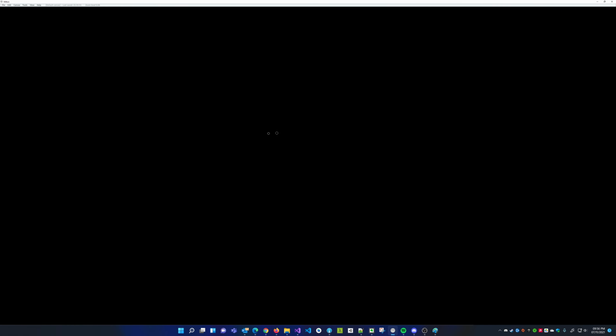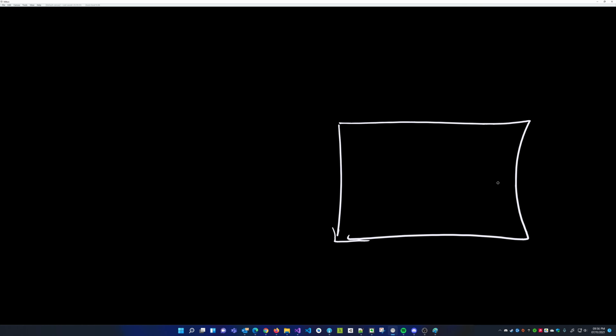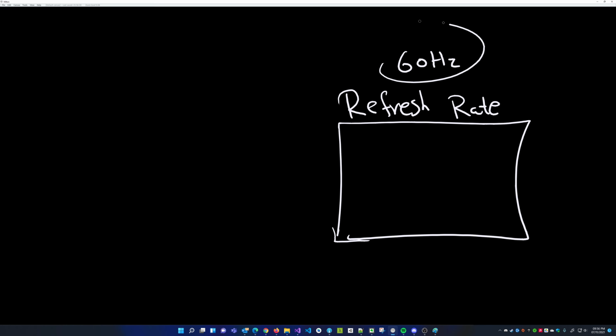Now the problem with this is that your computer display has something called a refresh rate. This refresh rate, if you have a normal monitor, usually is set to 60 Hertz. 60 Hertz basically means that the screen can only draw 60 images in 1 second. It's only fast enough to display something 60 times in 1 second, and it will not go above that.